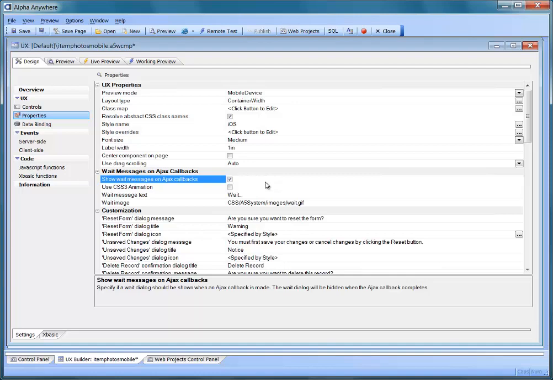The AJAX callbacks are asynchronous. AJAX stands for Asynchronous JavaScript and XML, meaning that other things may be happening on the client while the server is processing the callback. For example, the panel animations may be occurring at the same time as the server is sending new values for display.